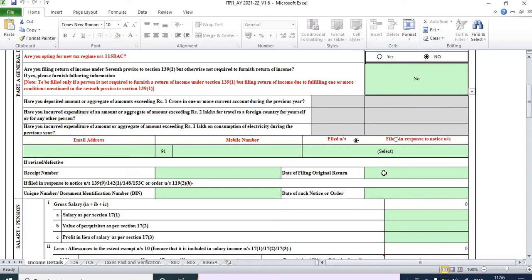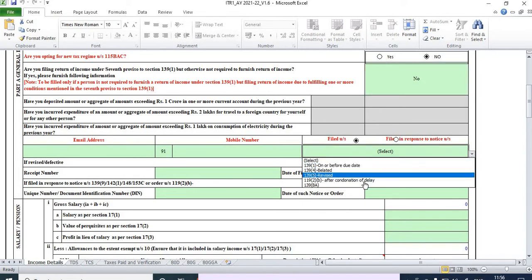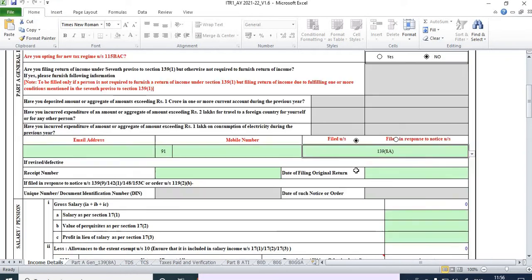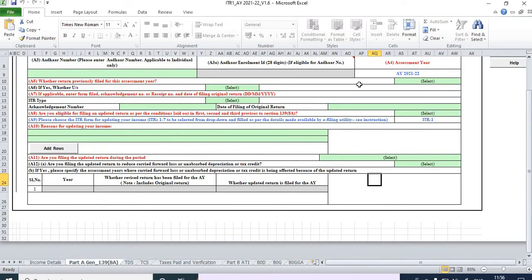Now, the important section is this. Return is filed in response to notice. So just click on this and select 139 8A, which is basically your updated return. Click on this. Once you select this option 139 8A, you will see that there is another tab which has popped in. And this is how this tab looks like, and you need to update the details here as well.